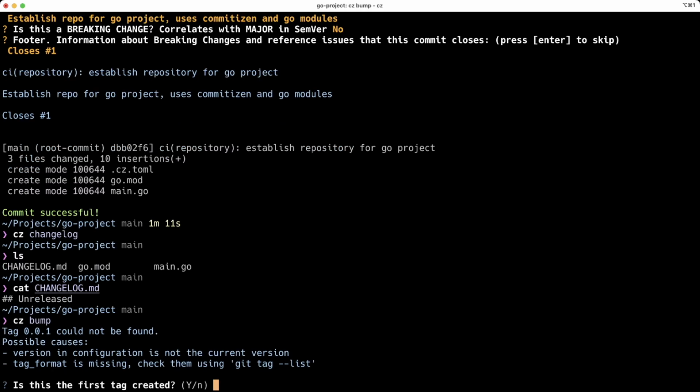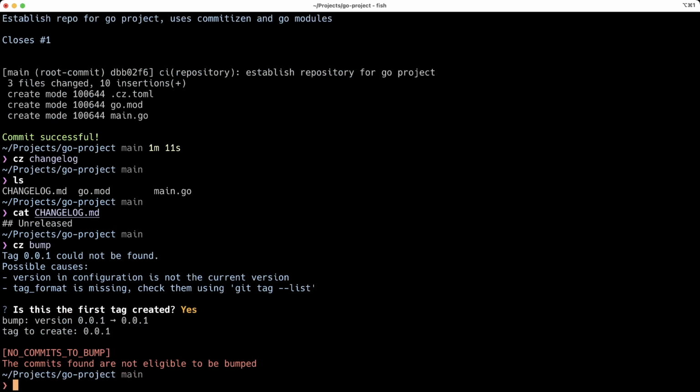We see that tag 001 could not be found. That's fine. We saw that error message earlier. We know that we're going to start with 001. It asks if this is the first tag created. We say yes. It tries to bump the version, but it says no commits to bump. These commits are not eligible to be bumped, so let's go ahead and make one that is.